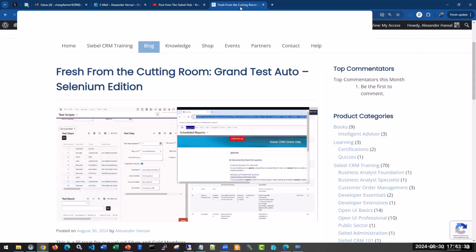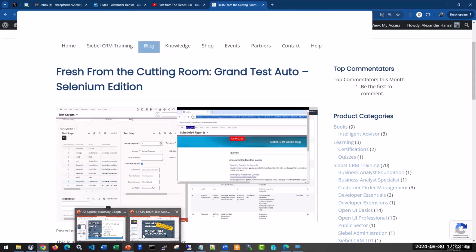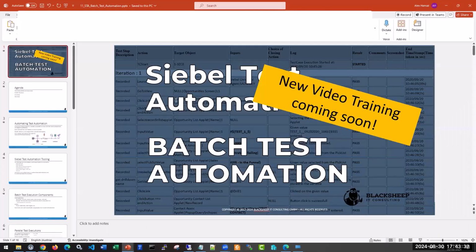Exactly. And there are some slides I wanted to show regarding that, automating the test automation, which is something that we happen to do because we want to run the batch test completely headless. So we don't want to go into Siebel and click create test executions, whatever.